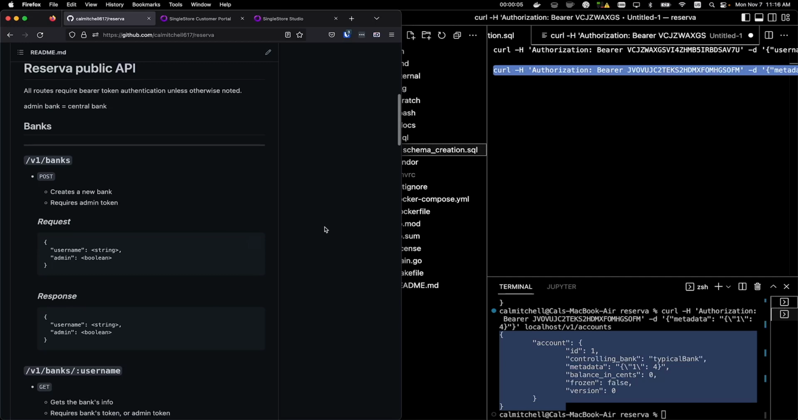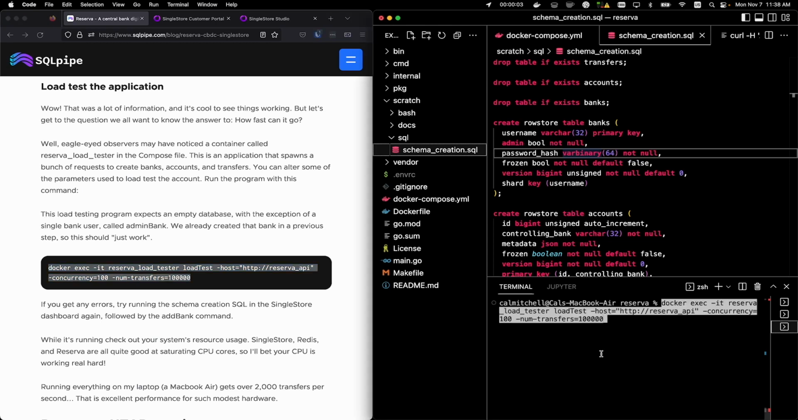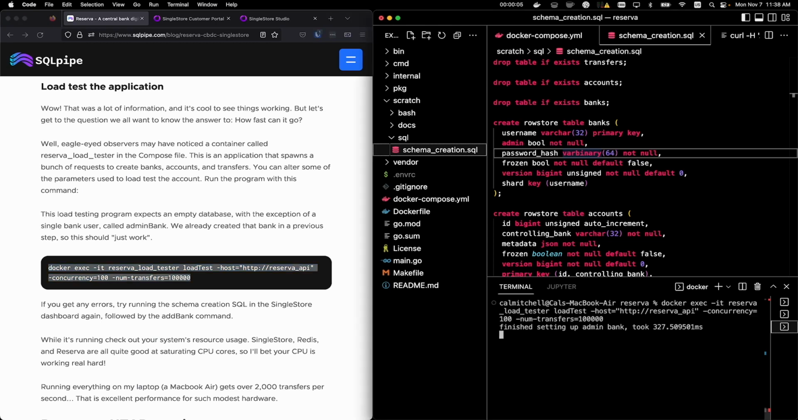Since we're short on time, let's skip ahead to load testing Reserva. To start the load testing application, open a new shell and execute this command. This program will populate the SingleStore database with a few banks, 1,000 accounts, and then start making transfers between those accounts as fast as your system can handle.